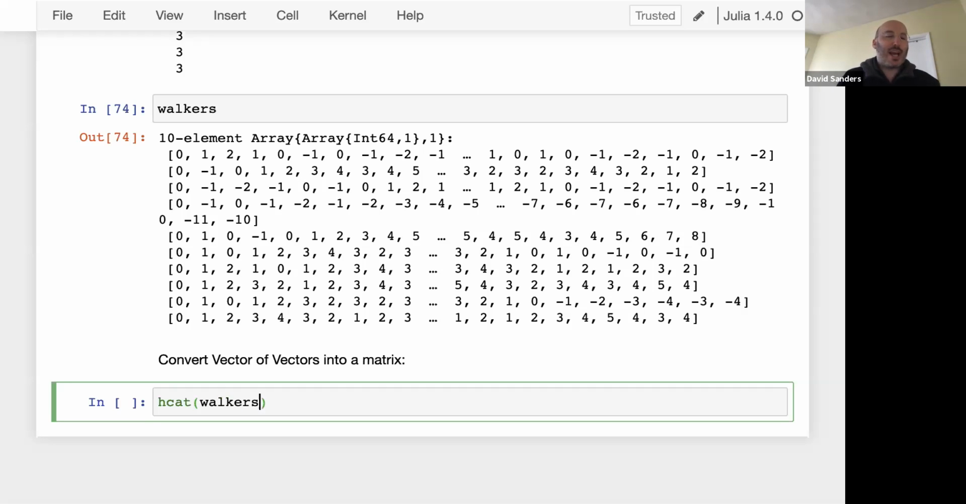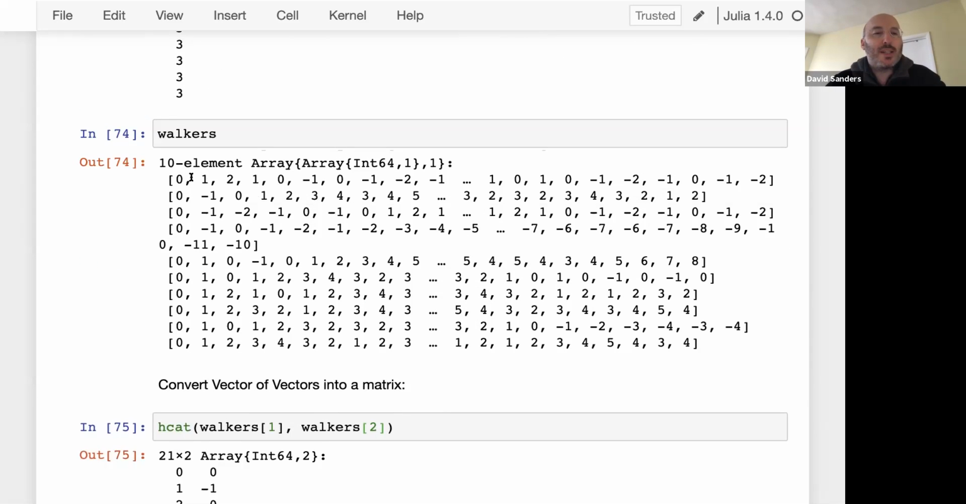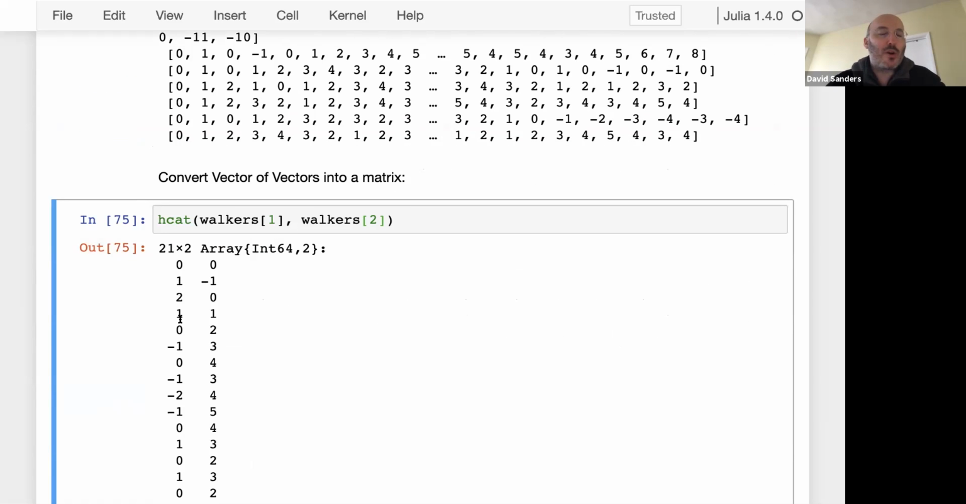So I'm going to put hcat of walkers, and you need to put the dots here. So let's just stick two of those together: hcat of walkers 1 and walkers 2. What is that going to do? It will take the first vector in this collection. It starts 0, 1, 2, 1, 0, 0, 1, 2, 1, 0, going down. So it is thinking of them as column vectors. That's because I'm horizontally concatenating.